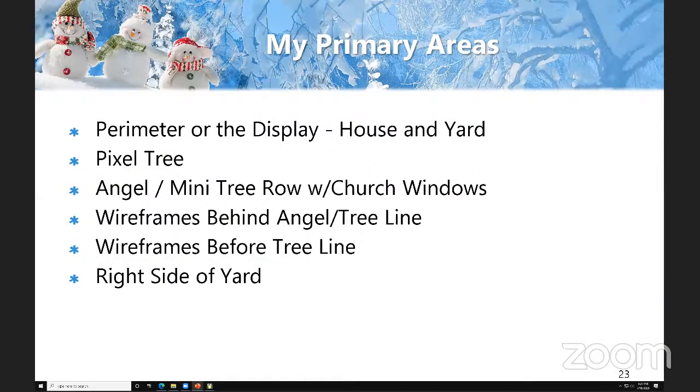So my primary areas that I focus on: the perimeter of the display, the house and the yard, the pixel tree, and the angels. I focus on the angels in multiple ways in the church windows because that's what I really want to accentuate. The wireframes behind the angel tree line, the wireframes before the tree line, and then the right side of the yard. This is kind of that secondary area. That's something I have to pay attention to because half the time it's dark, and I need to make sure at least something is going on over there.